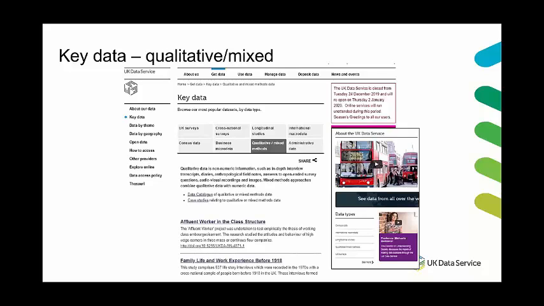So if you wanted to have a way of finding key qualitative data quite easily through the website, there are a couple of paths to it. On the right-hand side of the screen, there's a snippet of what our homepage looks like, and you can see there's a section which outlines different types of data. And one of those areas is qualitative and mixed.